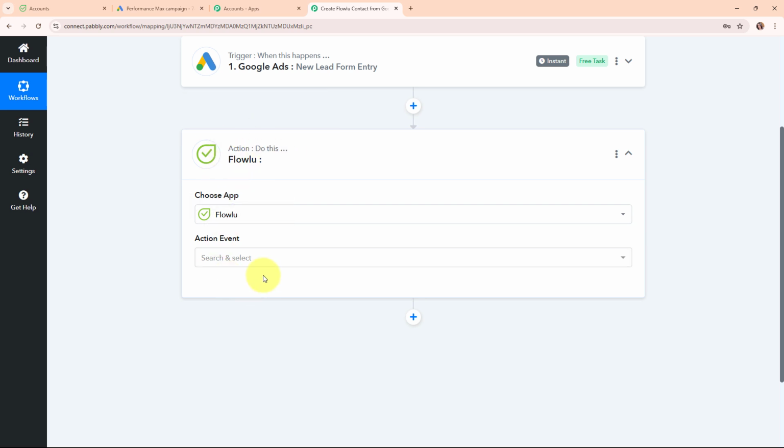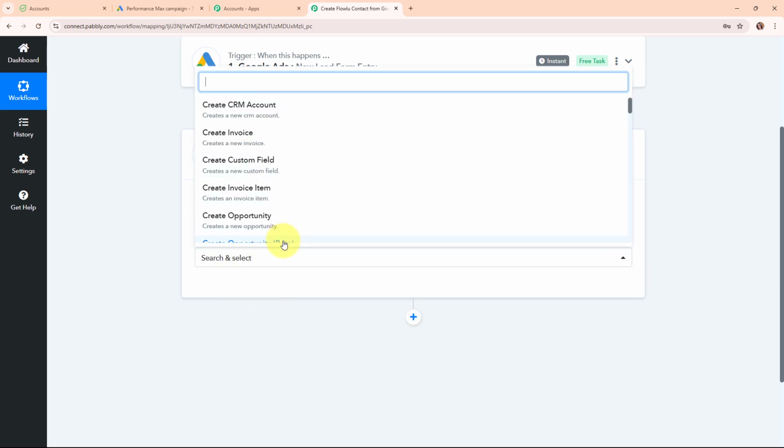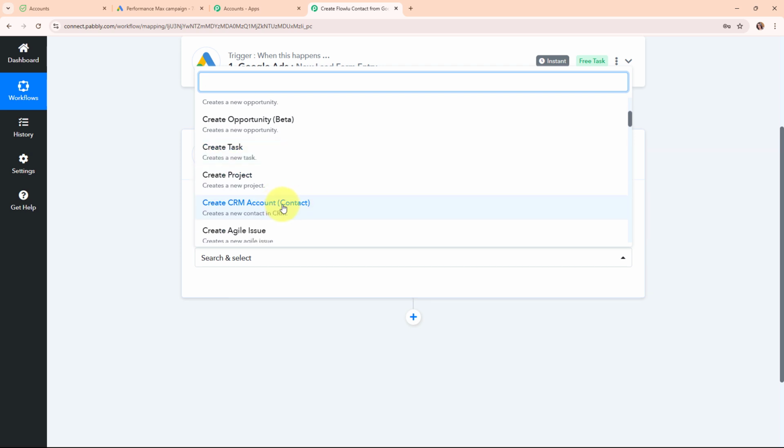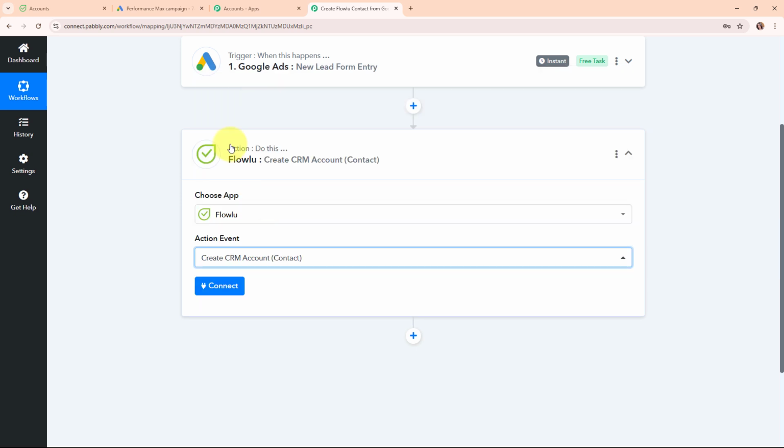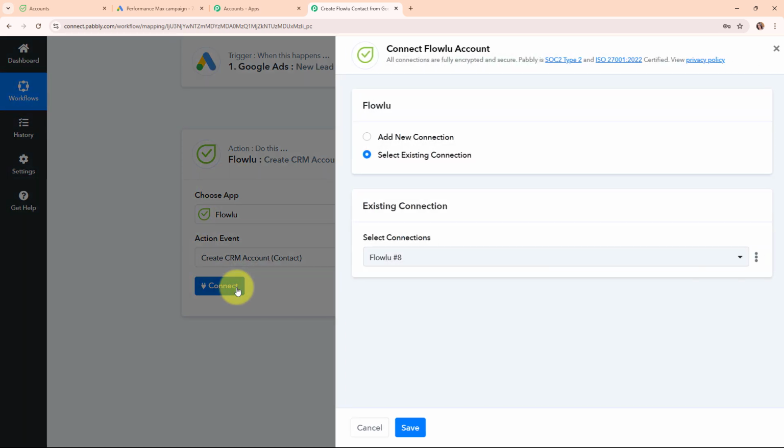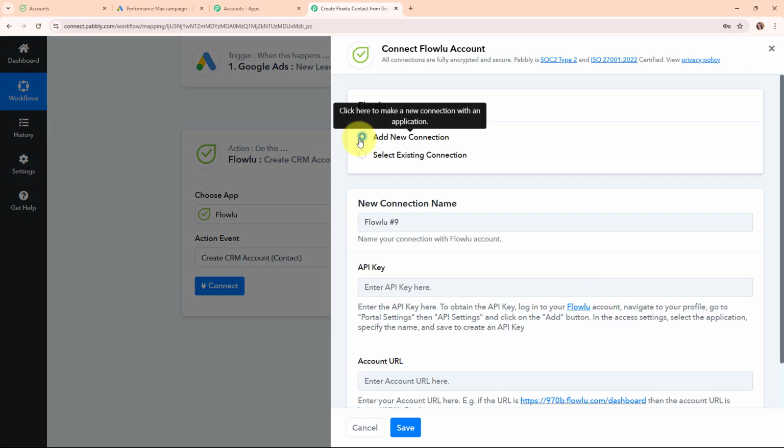So here in my Flowlu action step, I'm going to select my action event as create a CRM account (contact). That means I want to create a new contact in my Flowlu account for the new lead received through my Google Ads. And now here to connect my Flowlu with Pabbly Connect, I'm going to click on this connect. Here to build a new connection, I'm going to select add new connection. If your Flowlu account is already connected with Pabbly Connect, then you can click on select existing connection.